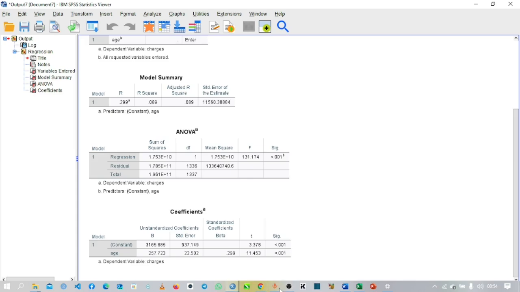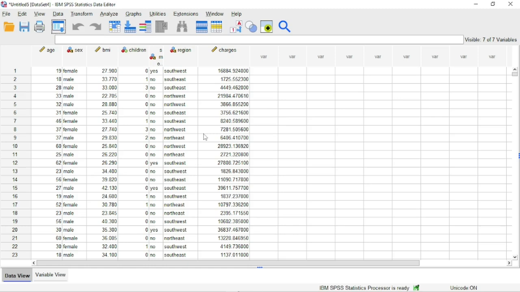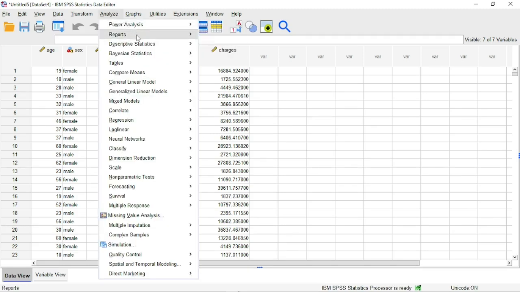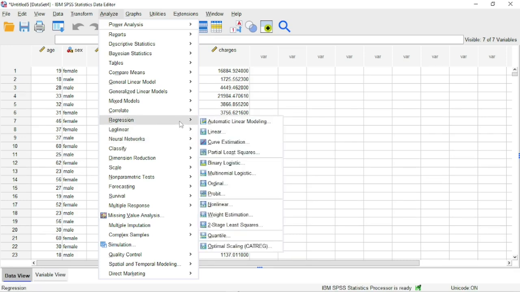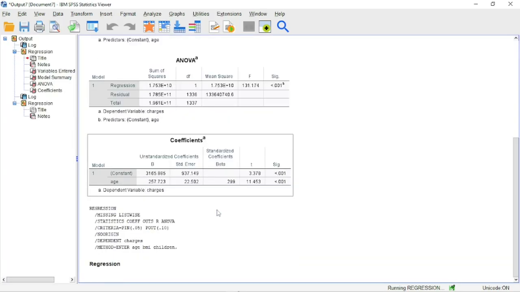Next, let's get back to our data and look at how to carry out a multiple linear regression. All you need to do is click on Analyze, then go to Regression and select Linear. In this case, we already have charges there, so I can add other variables to the independent variables, like BMI and the number of students. Then I'll click on OK.